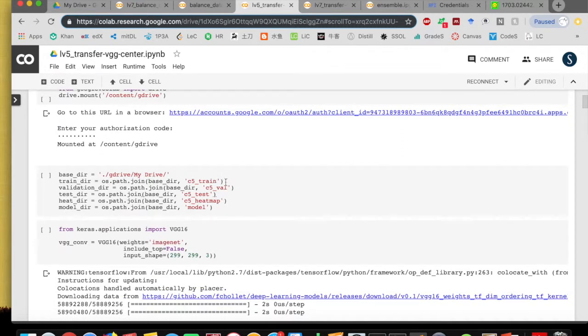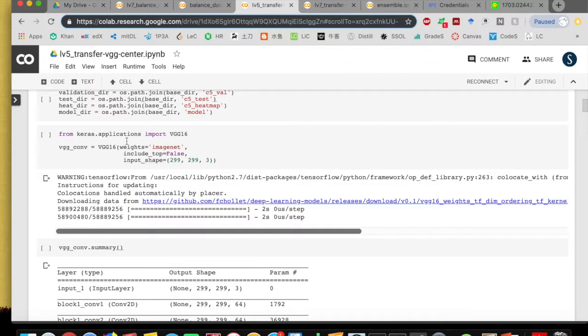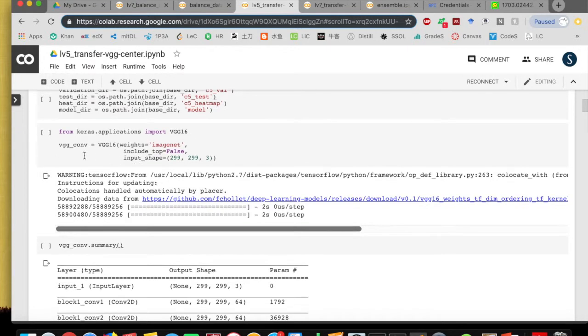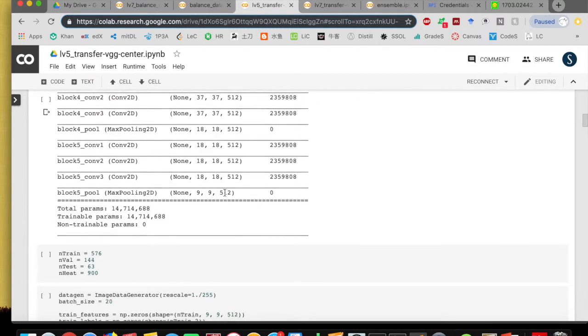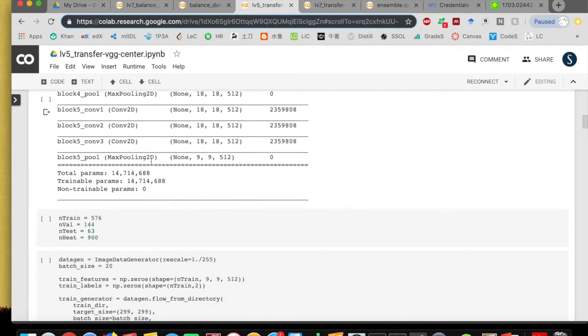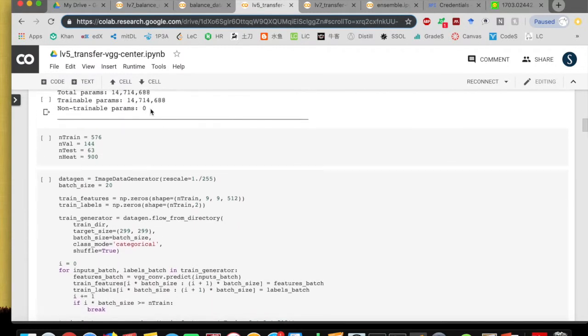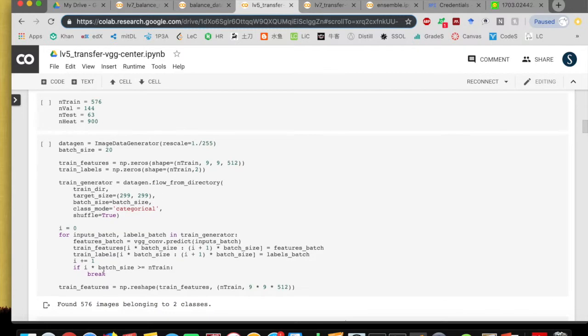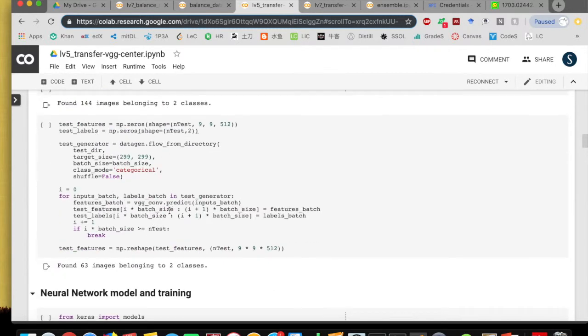So we have separate directories for training, validation, and test data. And we first load the VGG model using ImageNet weights. This is our transfer learning part. This is how the model looks like. And we take this extracted feature as input to train our dense layer. Before that, we have to extract training features, extract validation features, and extract test features.